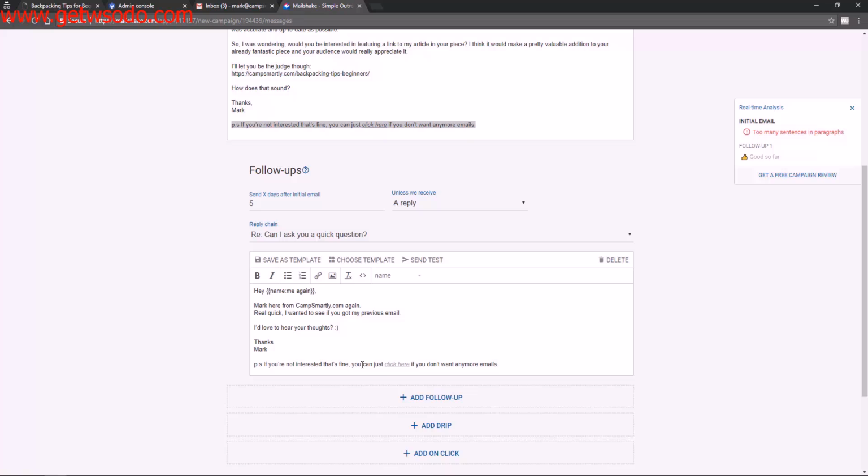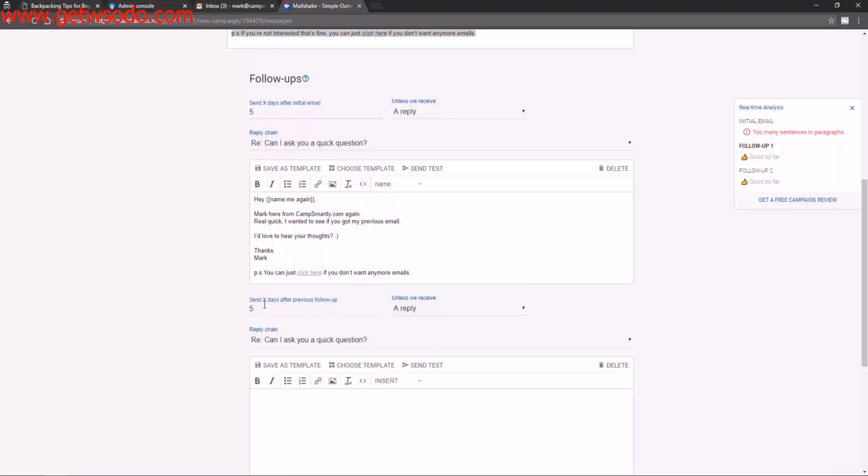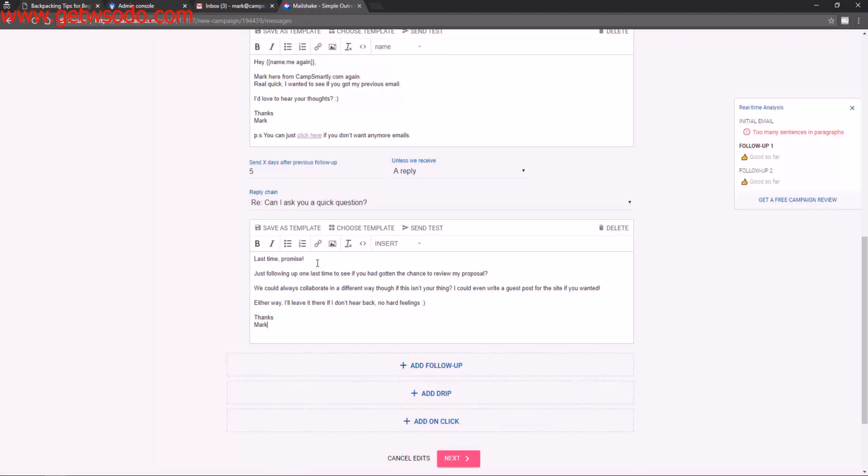I'm just going to make that a bit shorter. I'm just going to delete this first part because I've already said it in the previous email. So it says you can just click here if you don't want any more emails. Now we're going to add in one more follow-up, which is another 5 days later. And it's just a simple last time I promise, asking them if they had a chance to review the proposal.